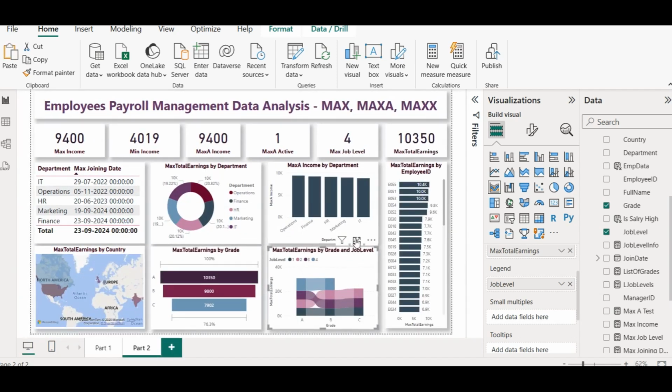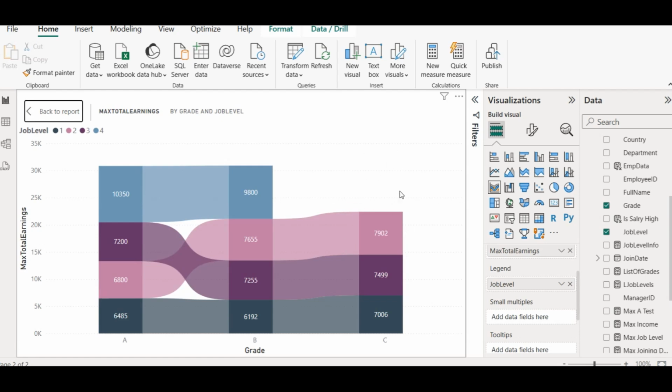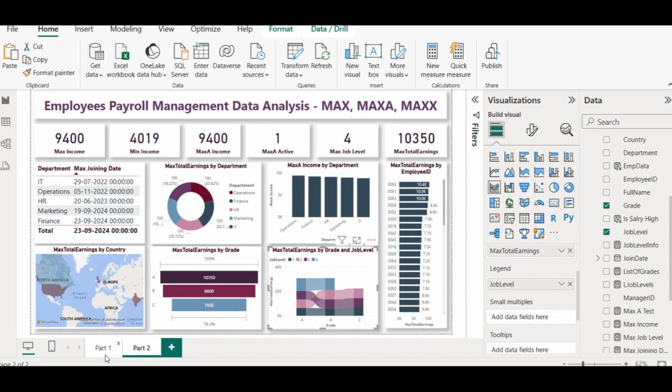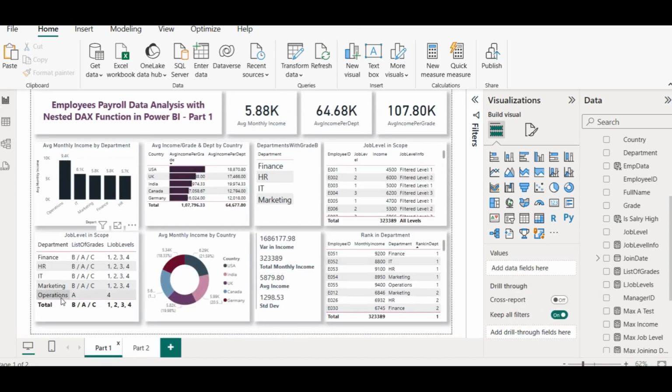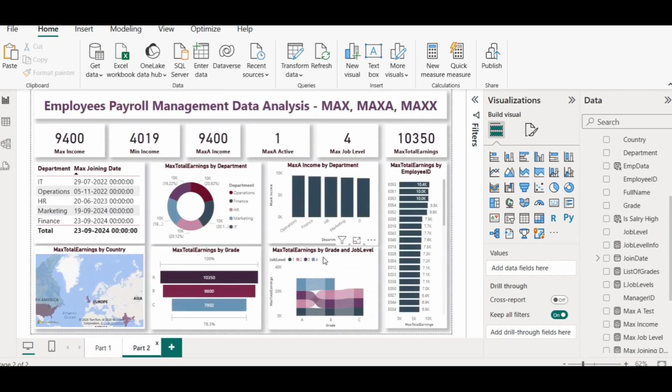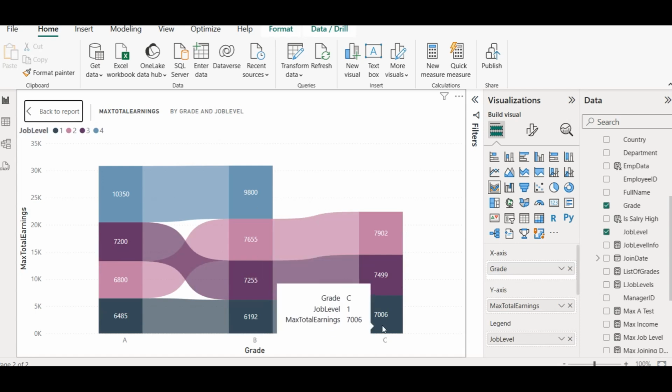Why is this blank? Do you have any information? Do you know, or can you explain? Because if you remember our previous example, in operations we only have A4. So we don't have anyone of level 4 in grade C.